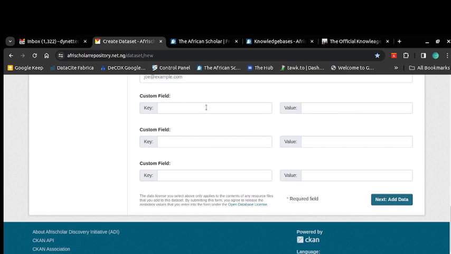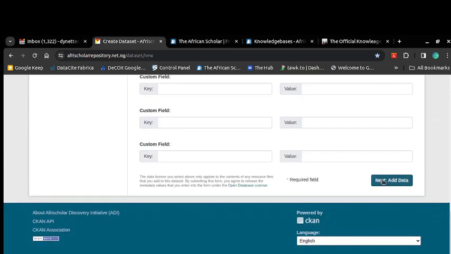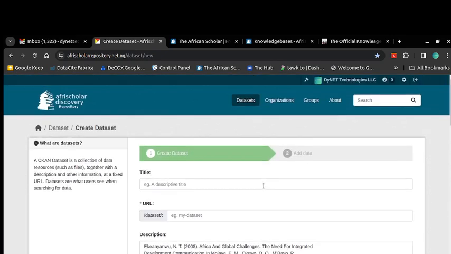Then if you have a custom field, like the date or anything that can be a custom field, you choose it. Click on add data and upload the conference paper. Then you click on where you have add to group, so they can assign it to the conference paper group. So with that, you have just added a conference paper dataset to this CKAN repository.